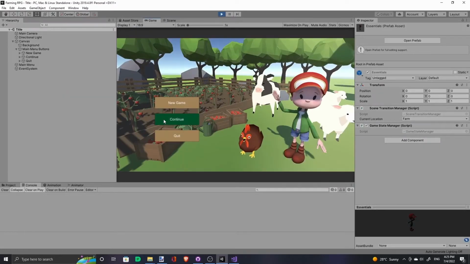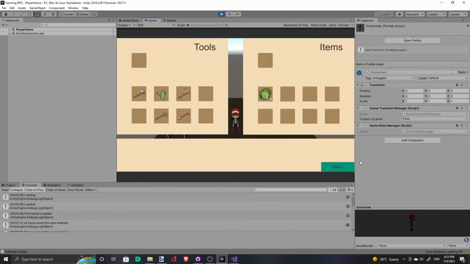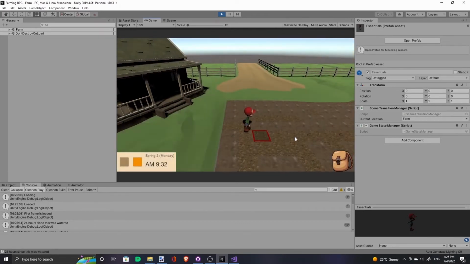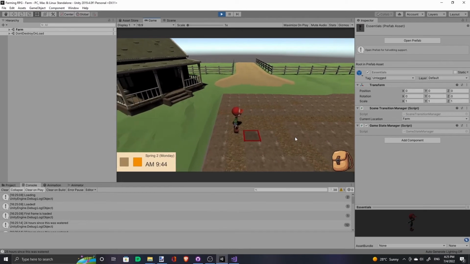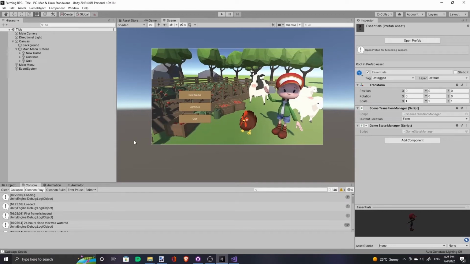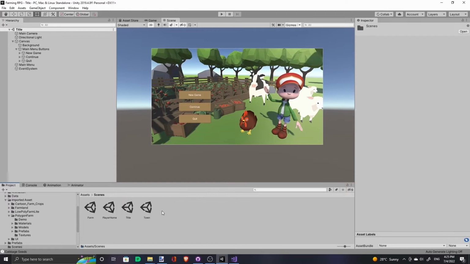Now you see there's a continue game button that is interactable. We click continue, it loads our game for us. And now when we go outside, you see that everything is just as we made it. So now the load game function works. So we can move on to our next task, which is to generate the obstacles.